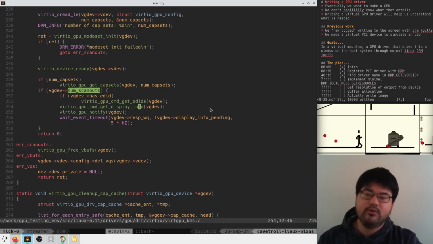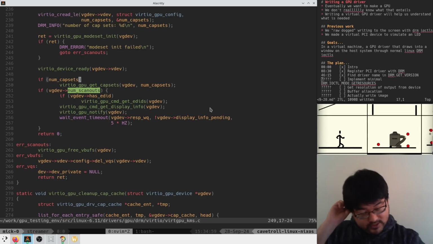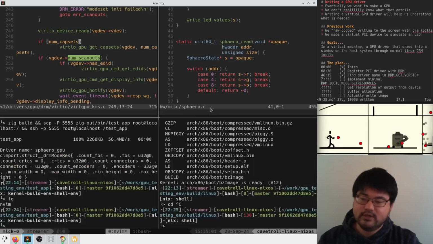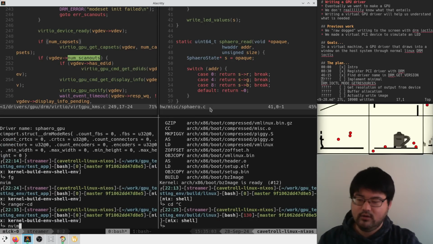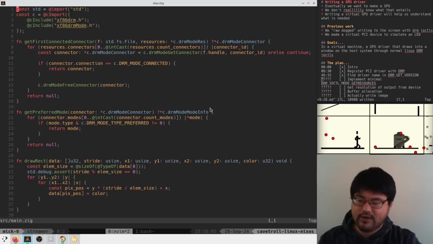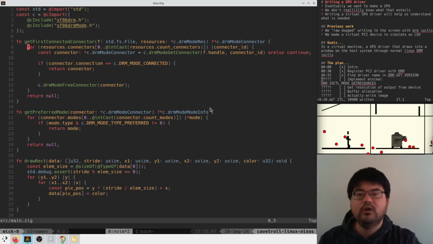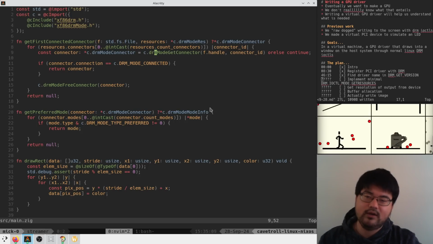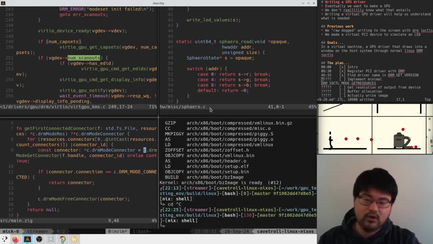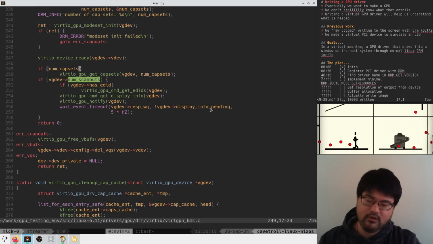So I guess we're going to have to figure out what type of information we want from this. I think we go back over here and look a little closer at this get connector call, right? He's going to call DRM mode get connector, which is going to be implemented somewhere. We can assume that goes into the DRM ioctl.